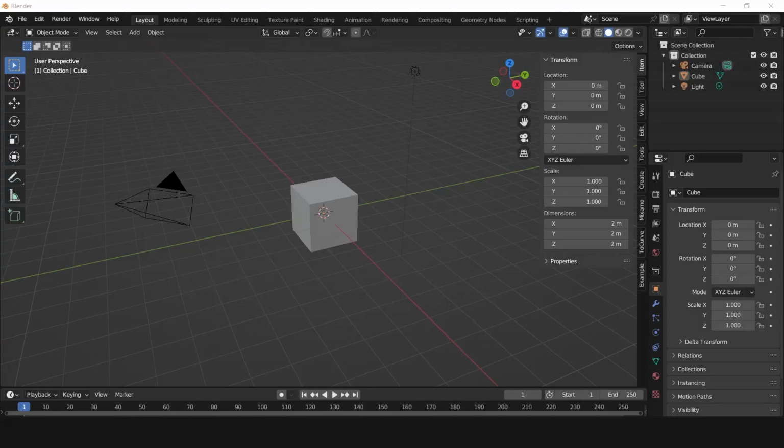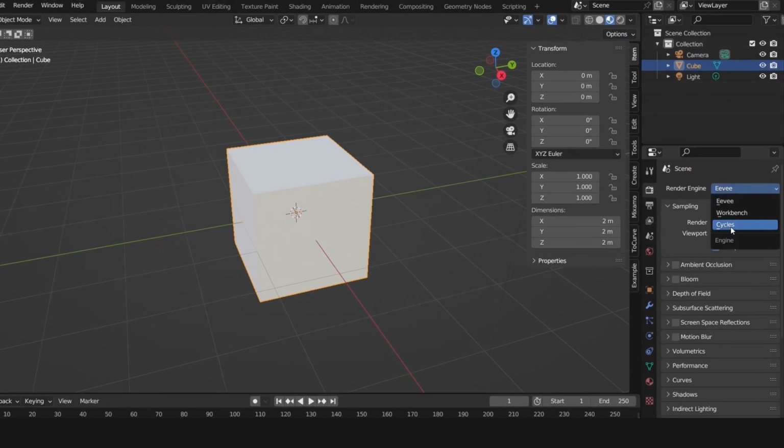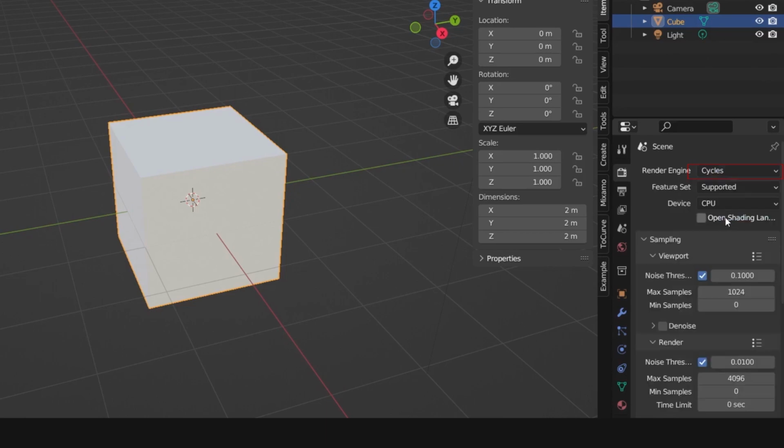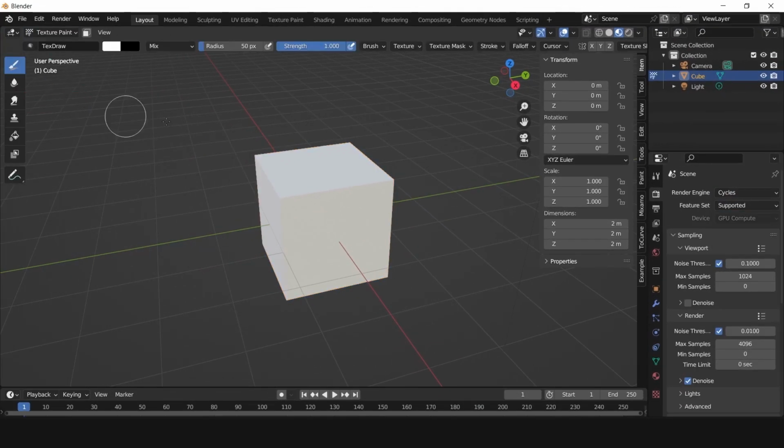The next step is to set up our scene. In order to do that we need to go to Viewport Shading. The next step is to set our render to Cycles. After that we need to go to Texture Paint and set our painting mode to single image.